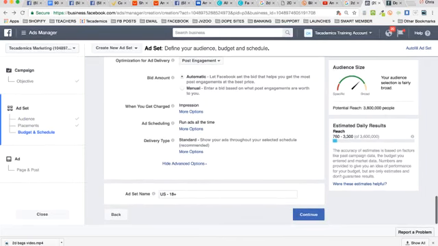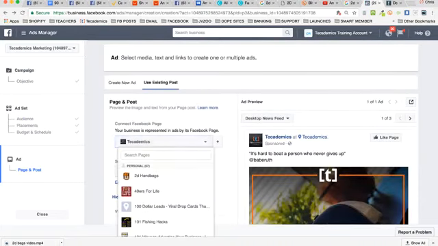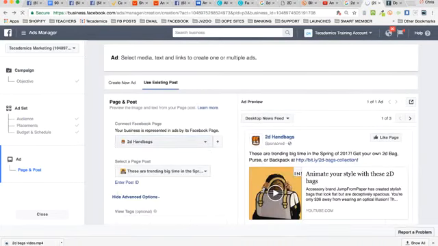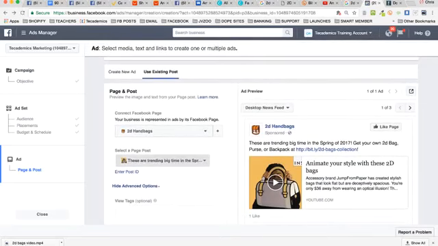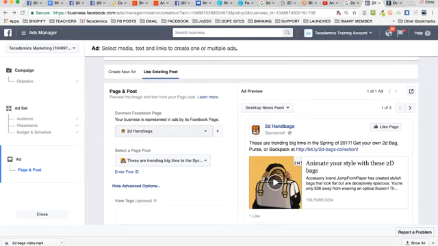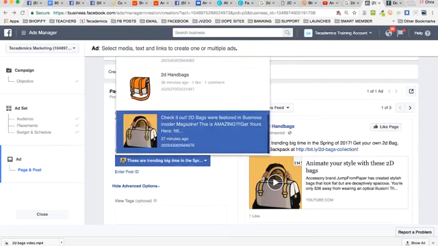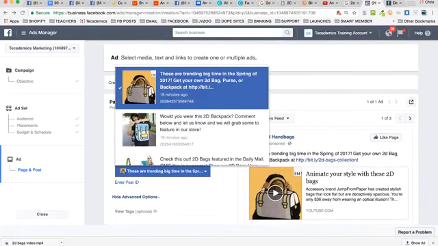Just running engagement. For the ad set name, I'm going to say bags related keywords, just so I remind myself what I'm advertising. Continue. I'm going to go find my page. There it is. And I'm going to try to find my post. There it is. No, that's not it. Did it not show up yet? Darn, it's not in here yet.